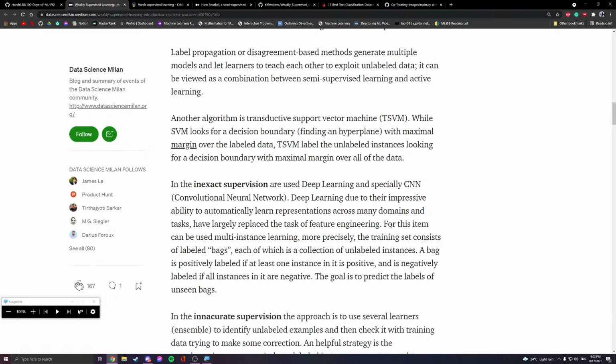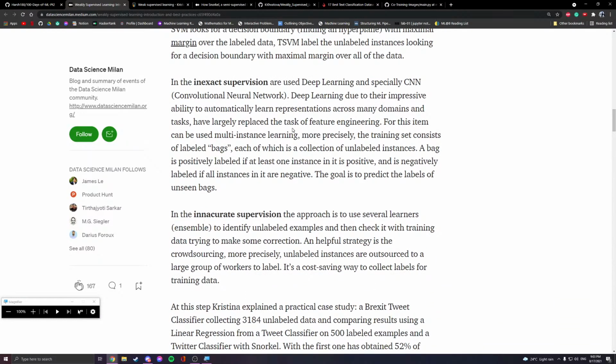Inexact supervision is used in deep learning. CNNs, due to their impressive ability to automatically learn representations across many domains. Multi-instance learning, more precisely, the training set consists of labeled bags, which are collections of unlabeled instances. Hold on, I'm not understanding this. Deep learning, due to its impressive ability to automatically learn representations across many domains, replaced the task of feature engineering.